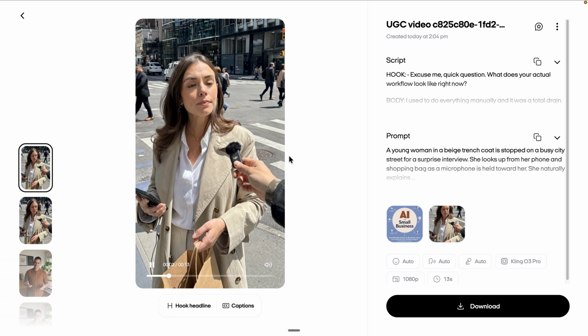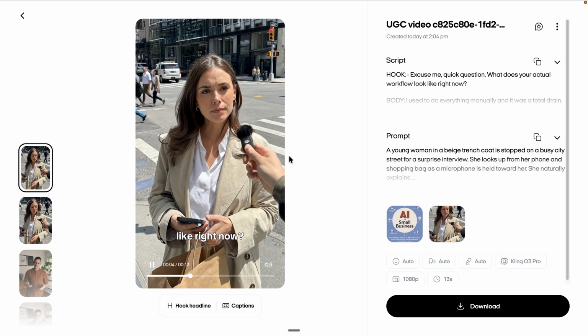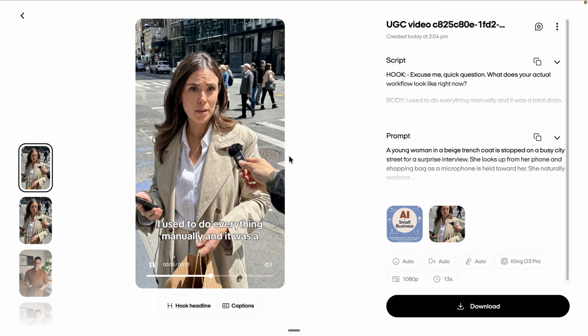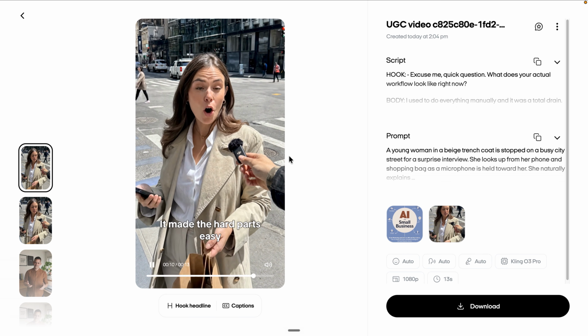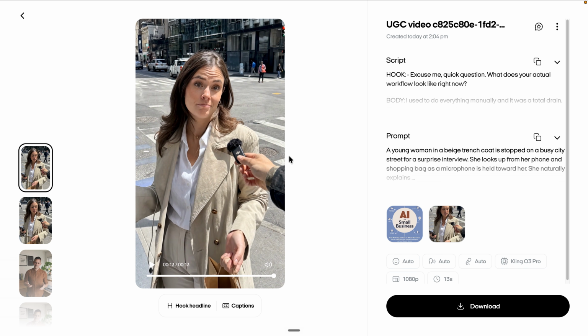Excuse me, quick question. What does your actual workflow look like right now? I used to do everything manually and it was a total drain. Then I found AI for small business. It made the hard parts easy. Just read it.